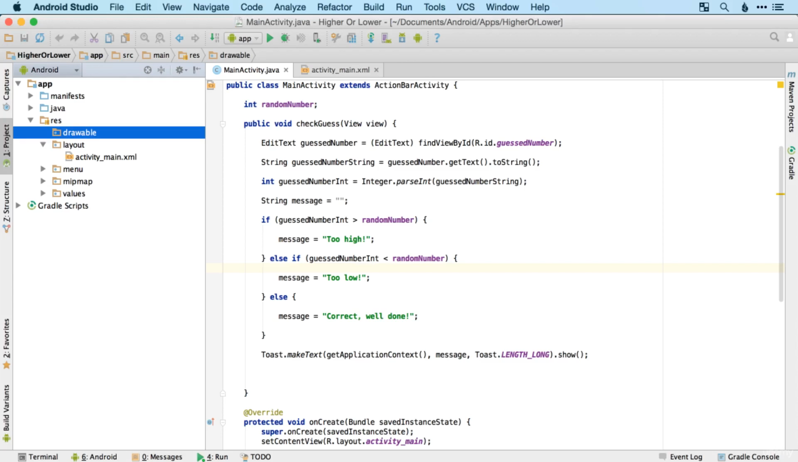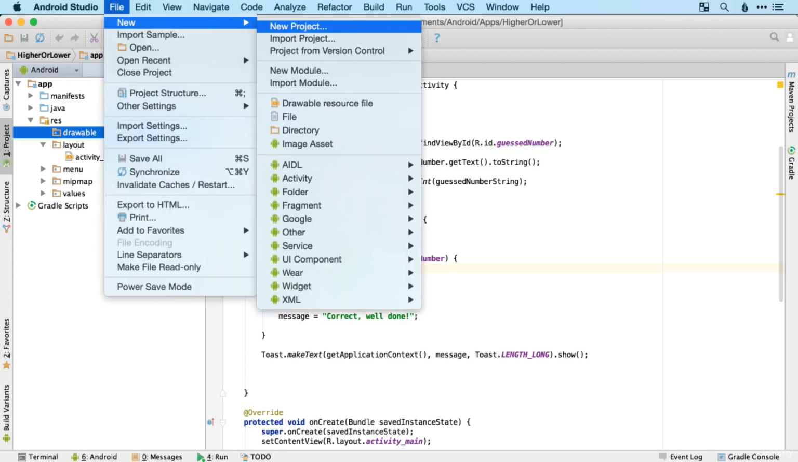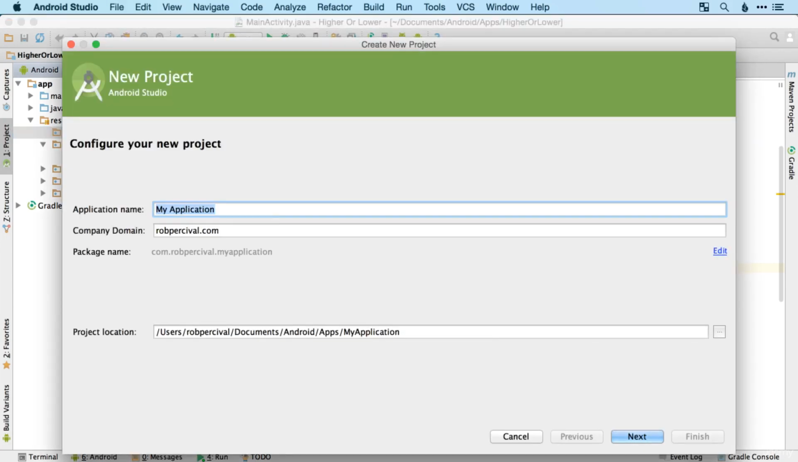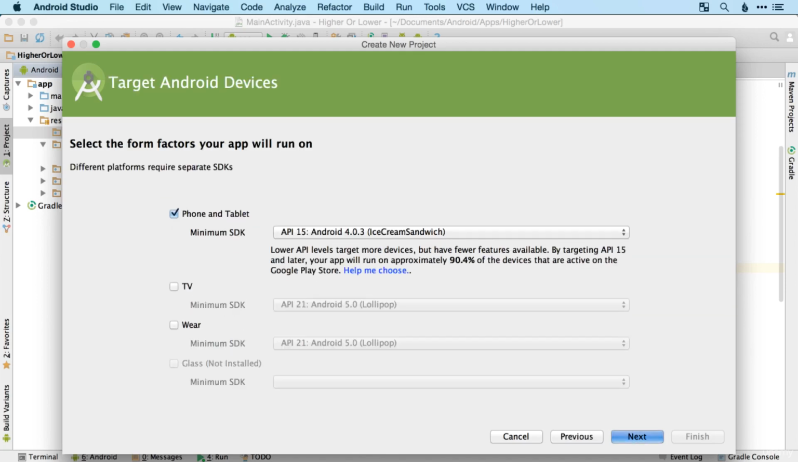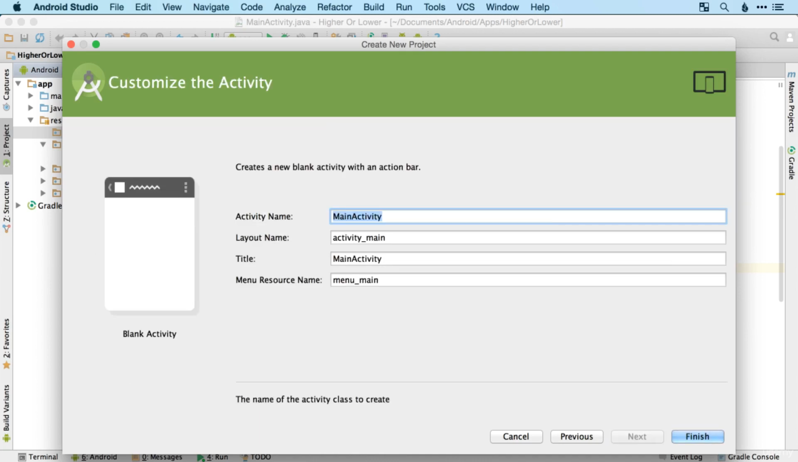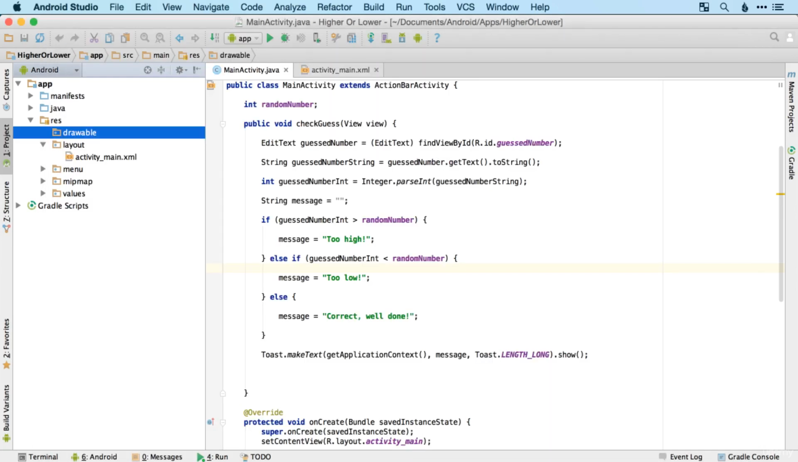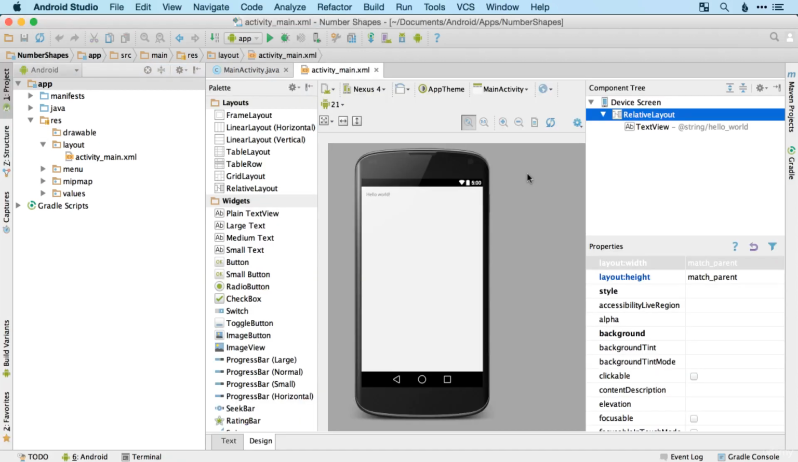Here we go. So we've still got our higher or lower app, or I have at least. So let's create a new project. We'll call this number shapes. And then all the usual default options. There we go. And here we are. So this bit of the app should be relatively straightforward for you now. It's very similar to what we've been doing in the previous two apps. We just need to set up our layout, have our button and our text field, and then run our class methods when the user presses the button.